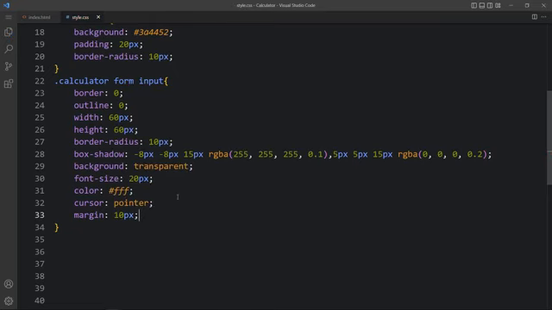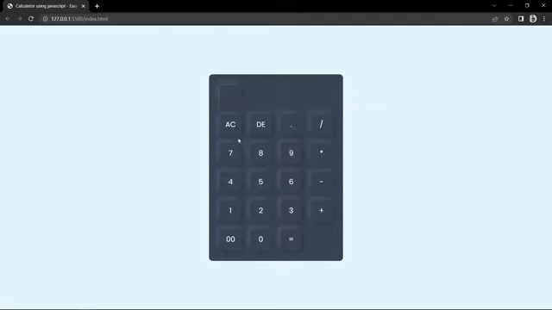After adding this, again come back to the website. Here you can see these buttons look good. At the top here we will display the result, and right now it is displaying like a square, so we have to increase its width, and there will be no shadow, it won't display like a box.